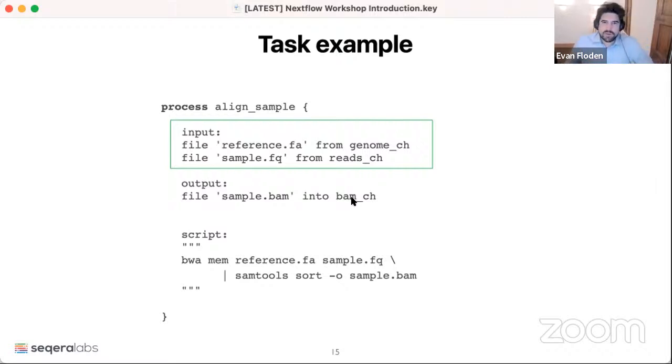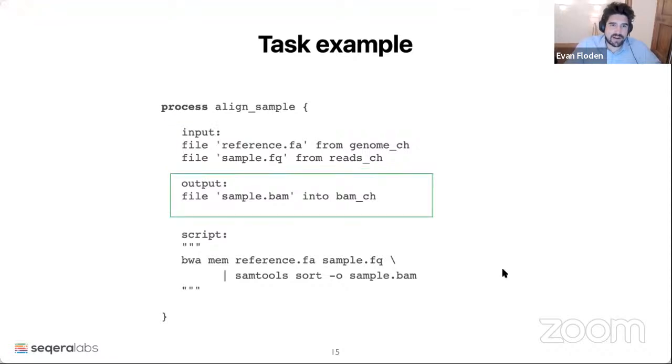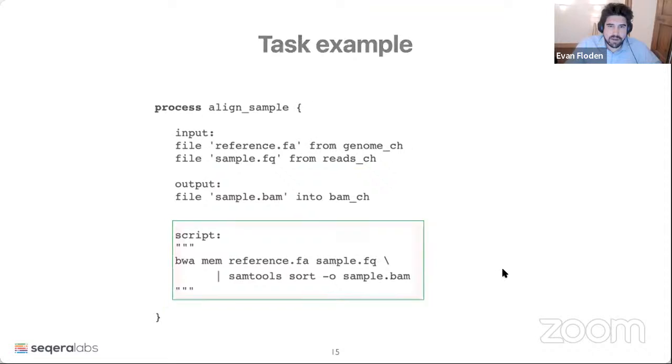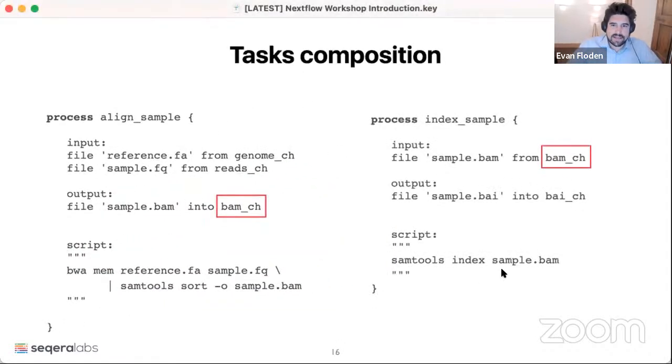What happens if I want to use this downstream? What if I want to take the output of this process and then use that? Well, this is where the channels come in. If I were to define a downstream task, imagine that I had the output here which I wish to use downstream, I could create a new process, which in this case would take the BAM channel as its input now.